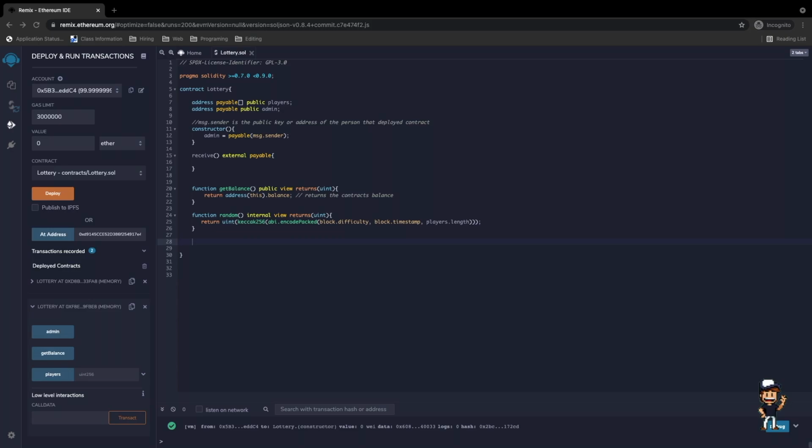Next up, we're going to create the pick winner function. Now, moving forward to the pick winner function. The pick winner function is the bread and butter of this contract. Pick winner, and we're gonna make this public. Oops, what am I doing here? We're gonna make this public. Sorry guys. And then voila.